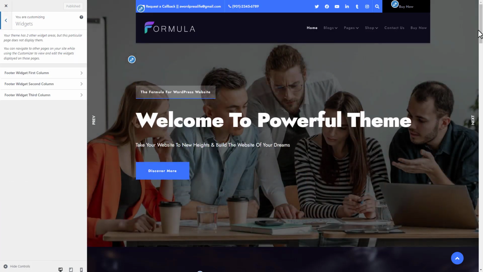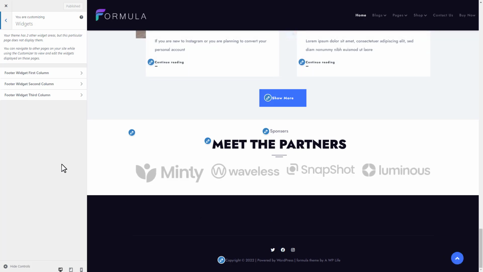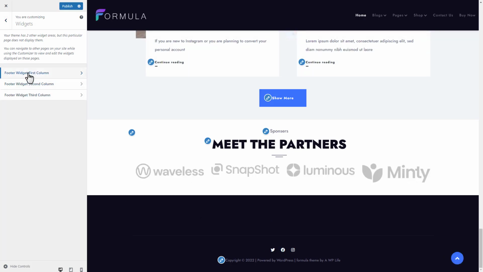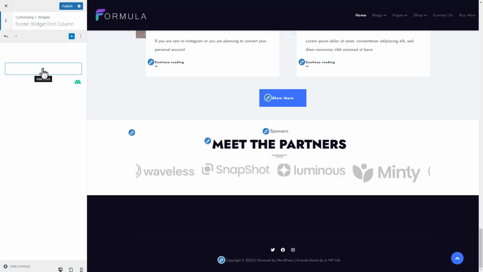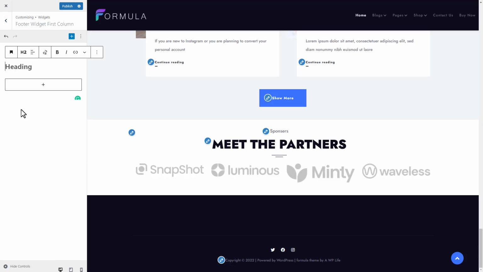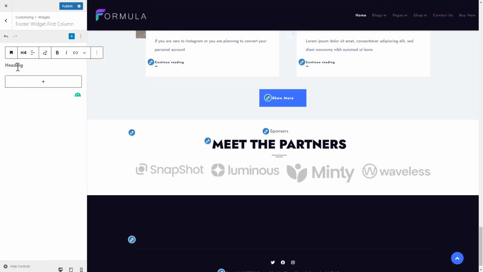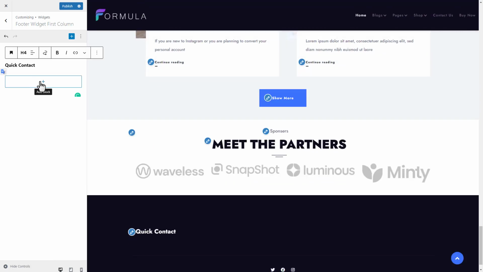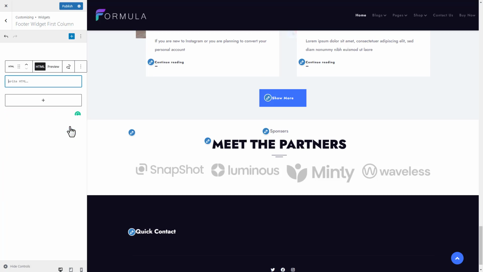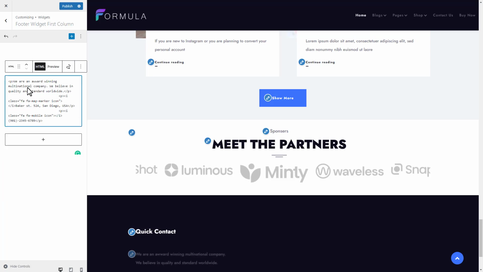You will see 3 widgets available for the footer widget area. Click on the Footer Widget First Column tab, and then click the Add a Widget button, and it will show the available widgets list. Select the custom HTML widget to add into the widget area.